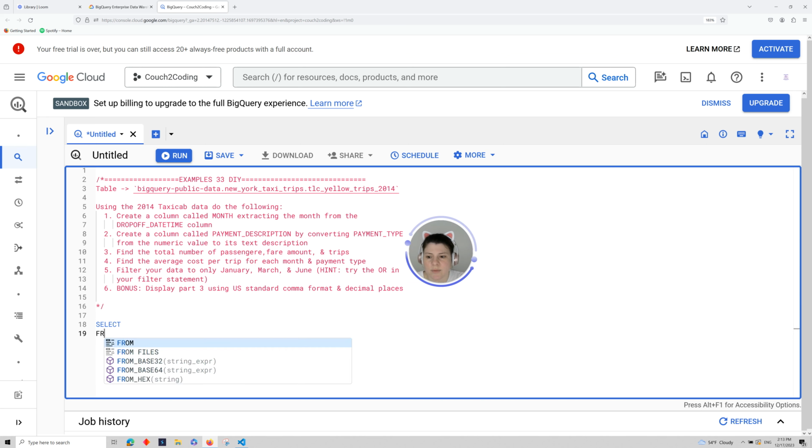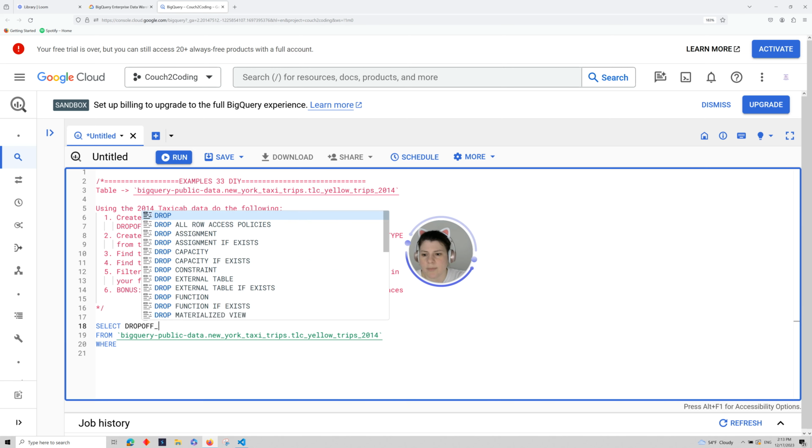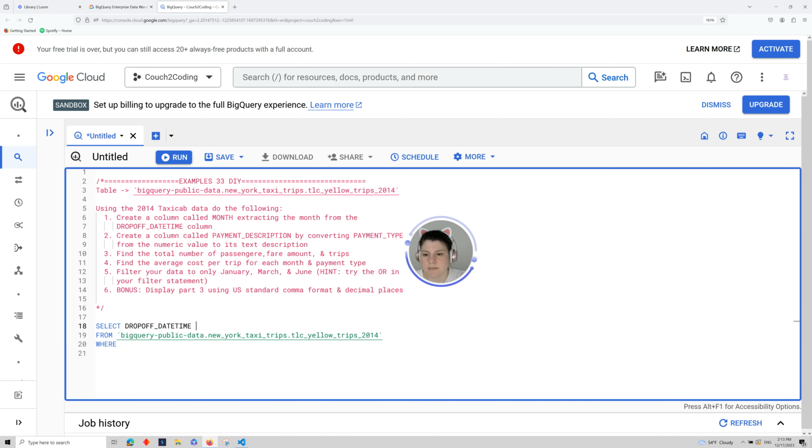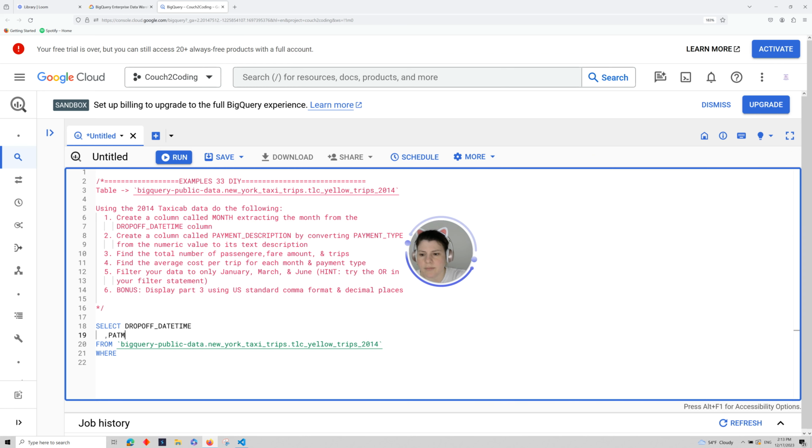So we're going to have select, we're going to have from. We know we need a where because of part 5. We know the from is from our table. The column month we're going to get from drop-off date time, so let's just put that here. Drop-off date time. We're going to create payment description by converting payment type. Okay, so let's get payment type in here.